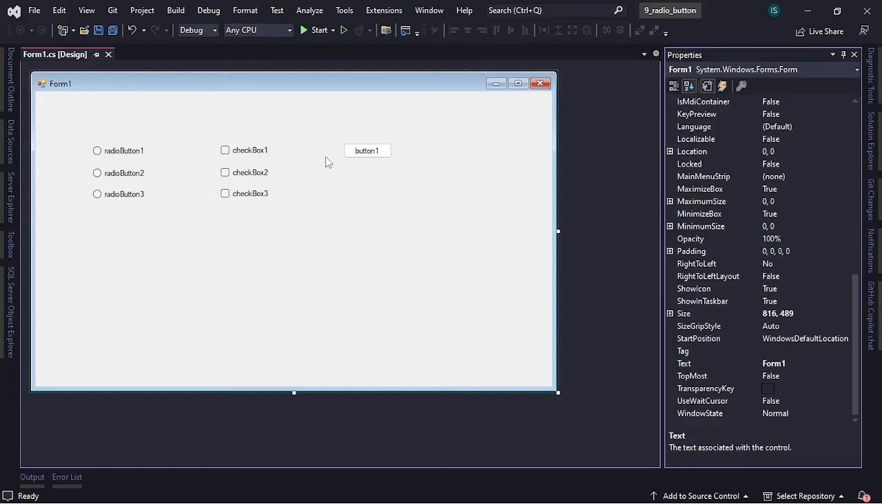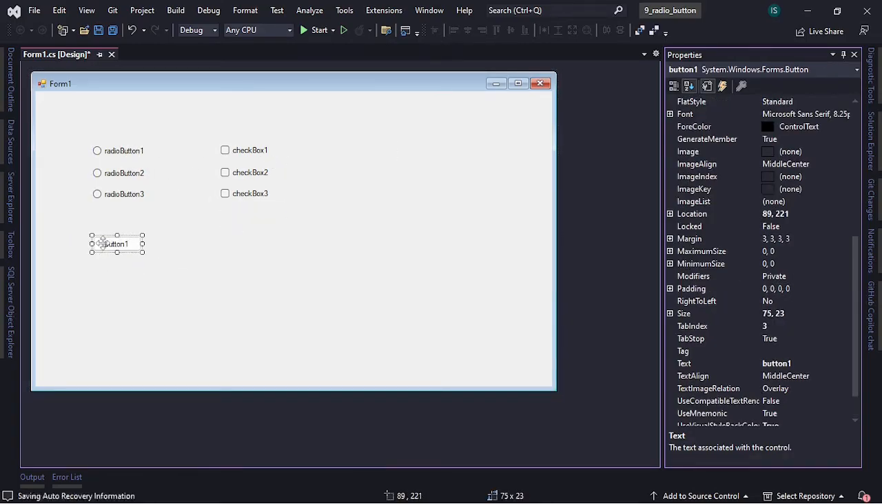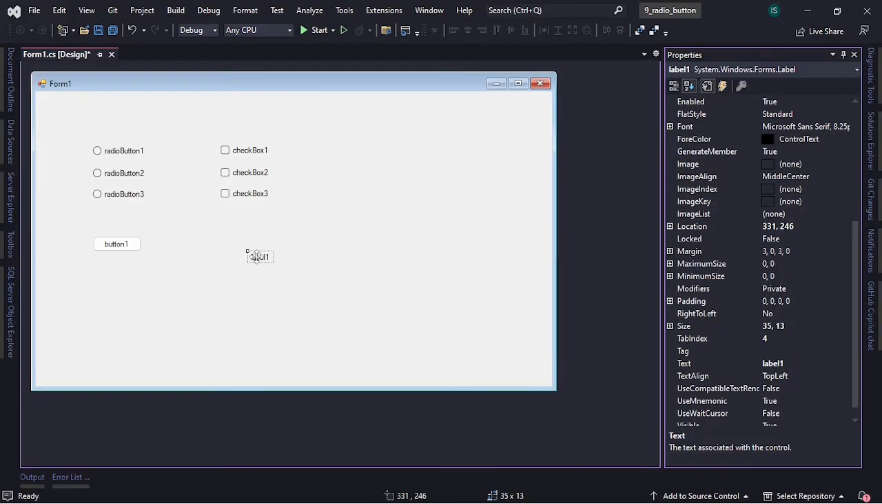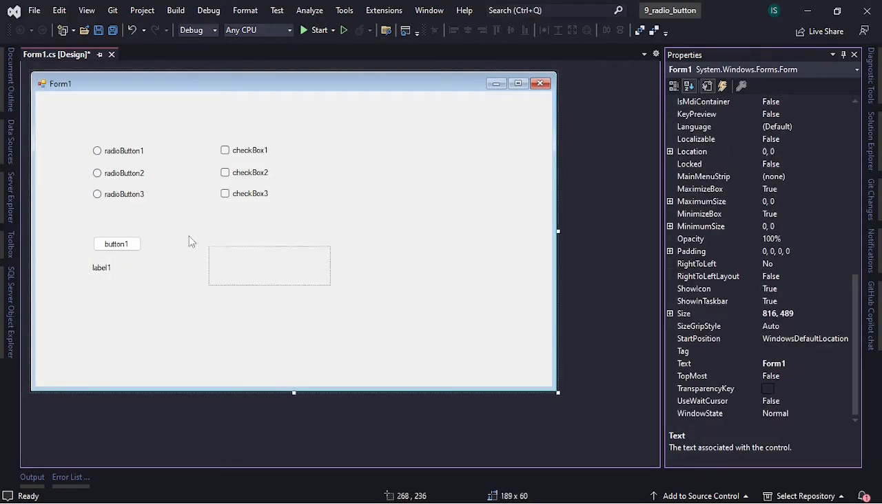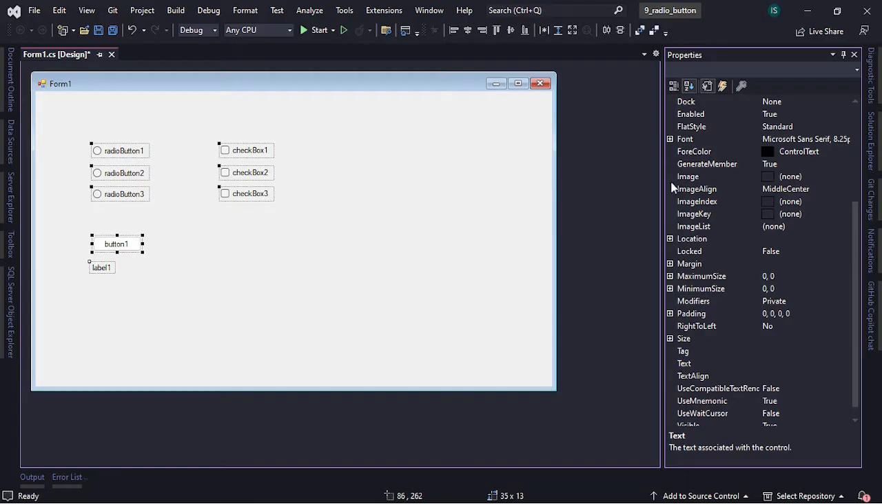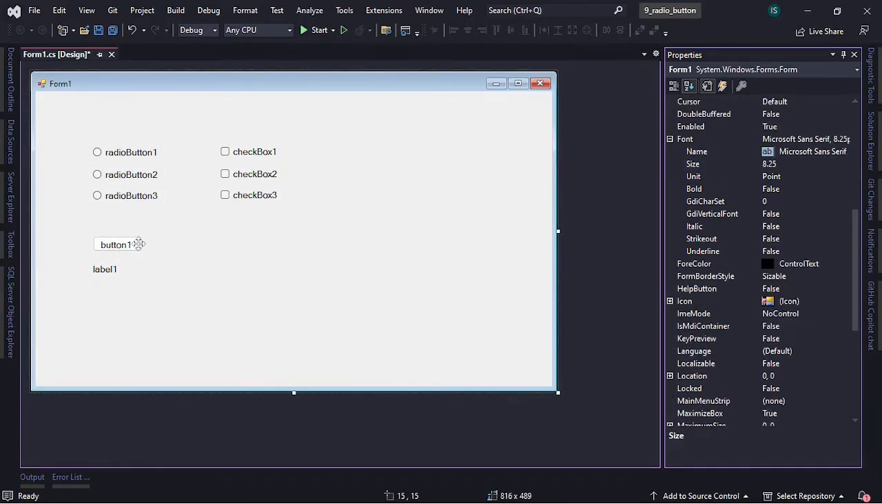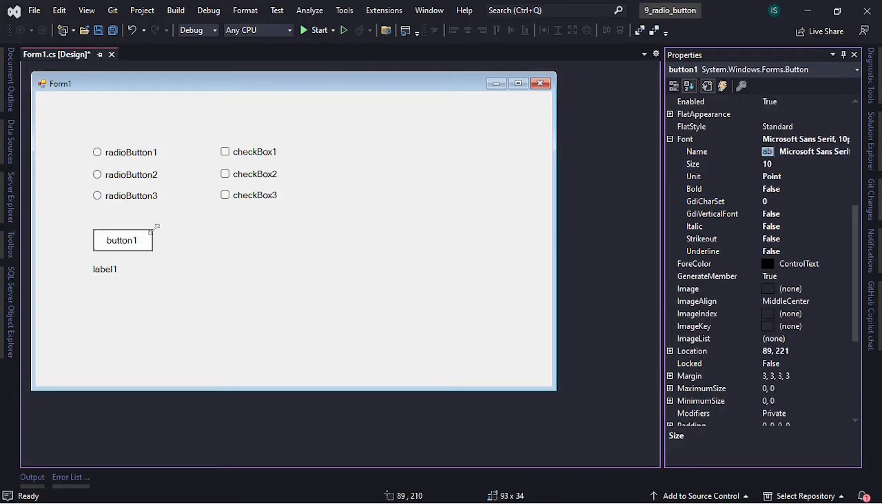We are going to see, for example, let's say that I have selected this radio button, or this one, I want to change a label based on that choice. Okay, so let me add a label here. And first of all, let me make everything bigger by changing the font size to 10. Okay, so that looks good to me. Okay, let me double click on the button.